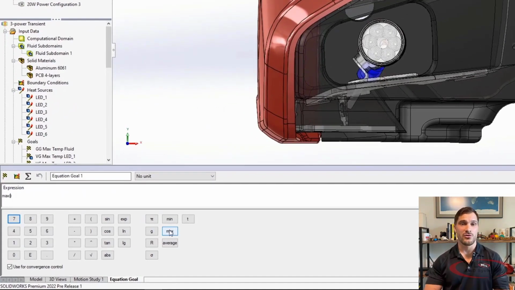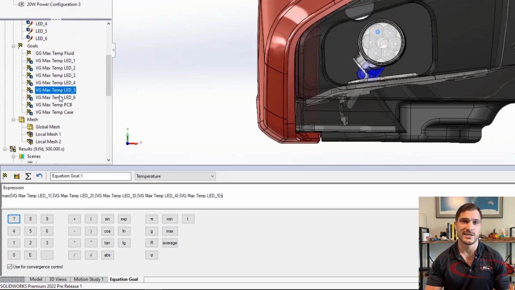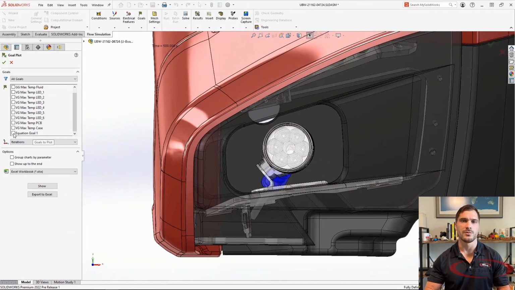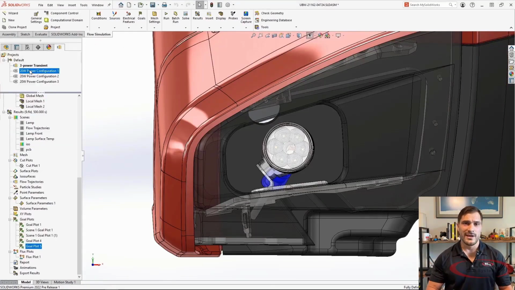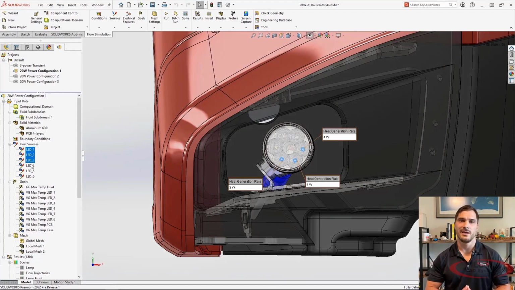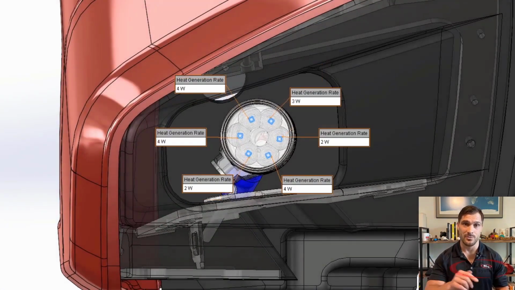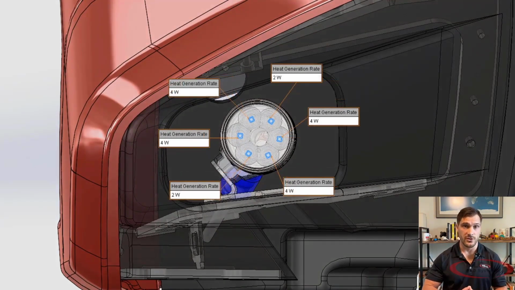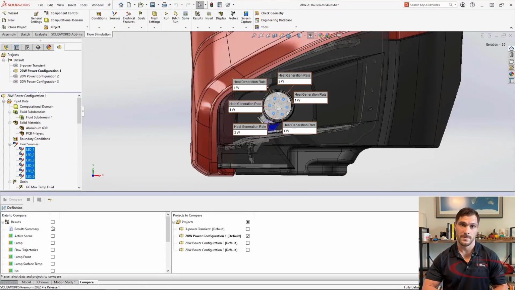We can also now create a new equation goal after running the analysis. And that can process values of other calculated goals. So let's create a quick equation goal that will compute the maximum temperature of all of the LEDs over the entire transient analysis. We've also run several steady state studies in a new experimental power mode where each LED in the lamp can be set to a different power setting. These experiments can determine if there are optimal configurations that maximize brightness and minimize heat at the circuit board.